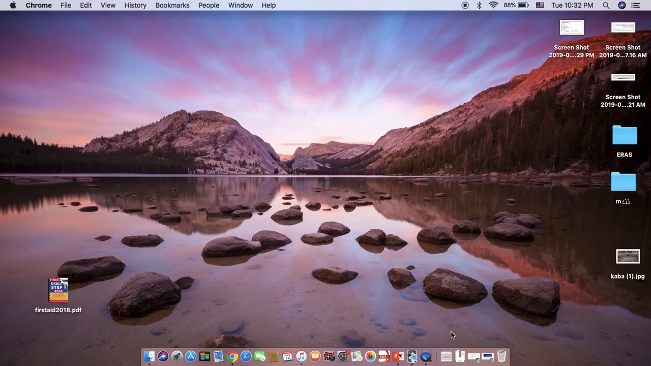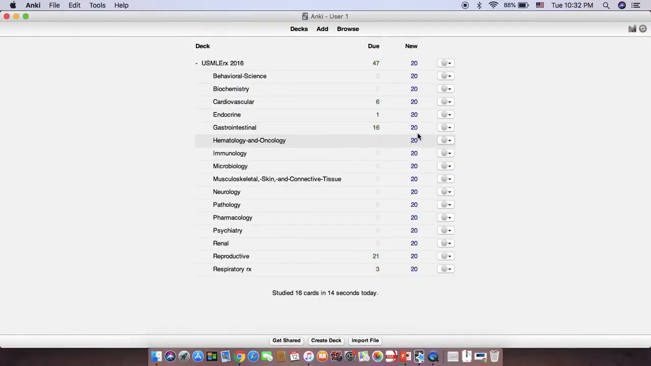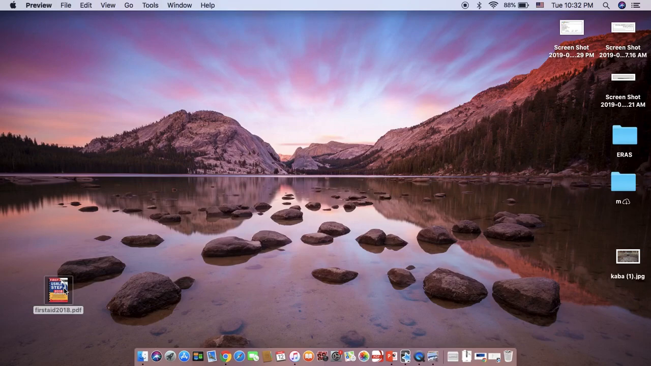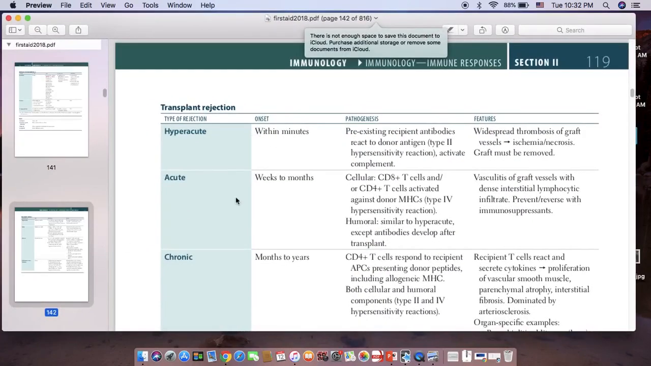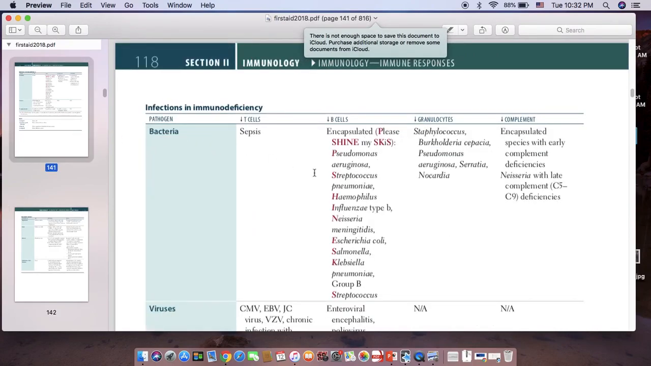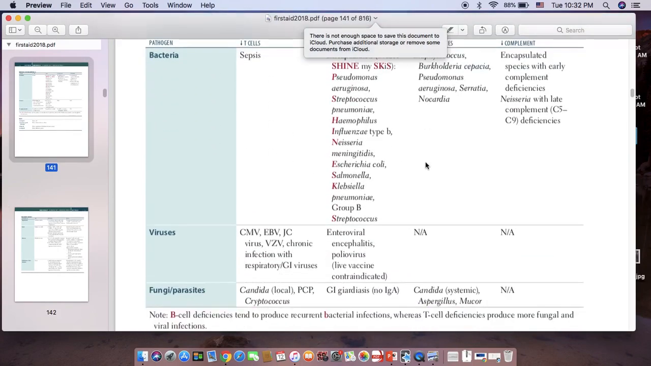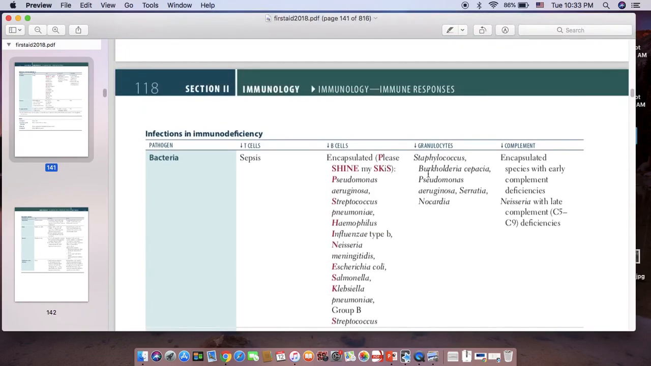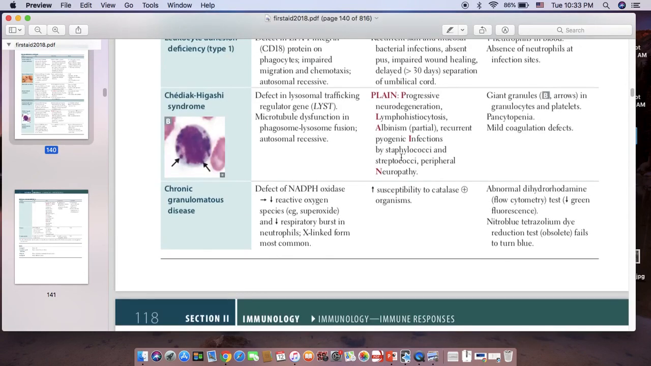There are different ways to study First Aid, but the most efficient way to learn is active learning. What does active learning mean? Listening and reading are passive learning, but making questions and flashcards are active learning, because your brain works hard to answer the questions so that you don't forget.